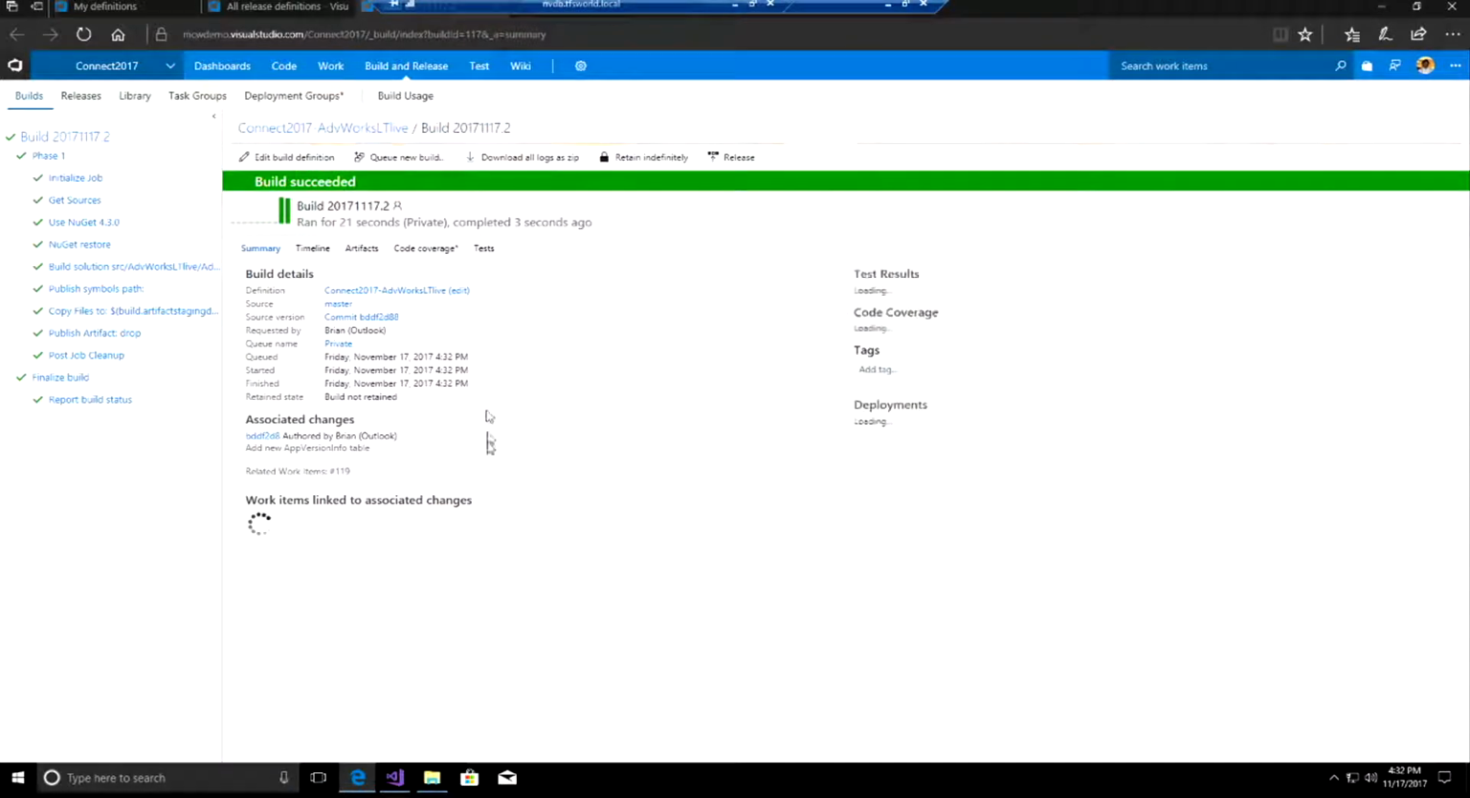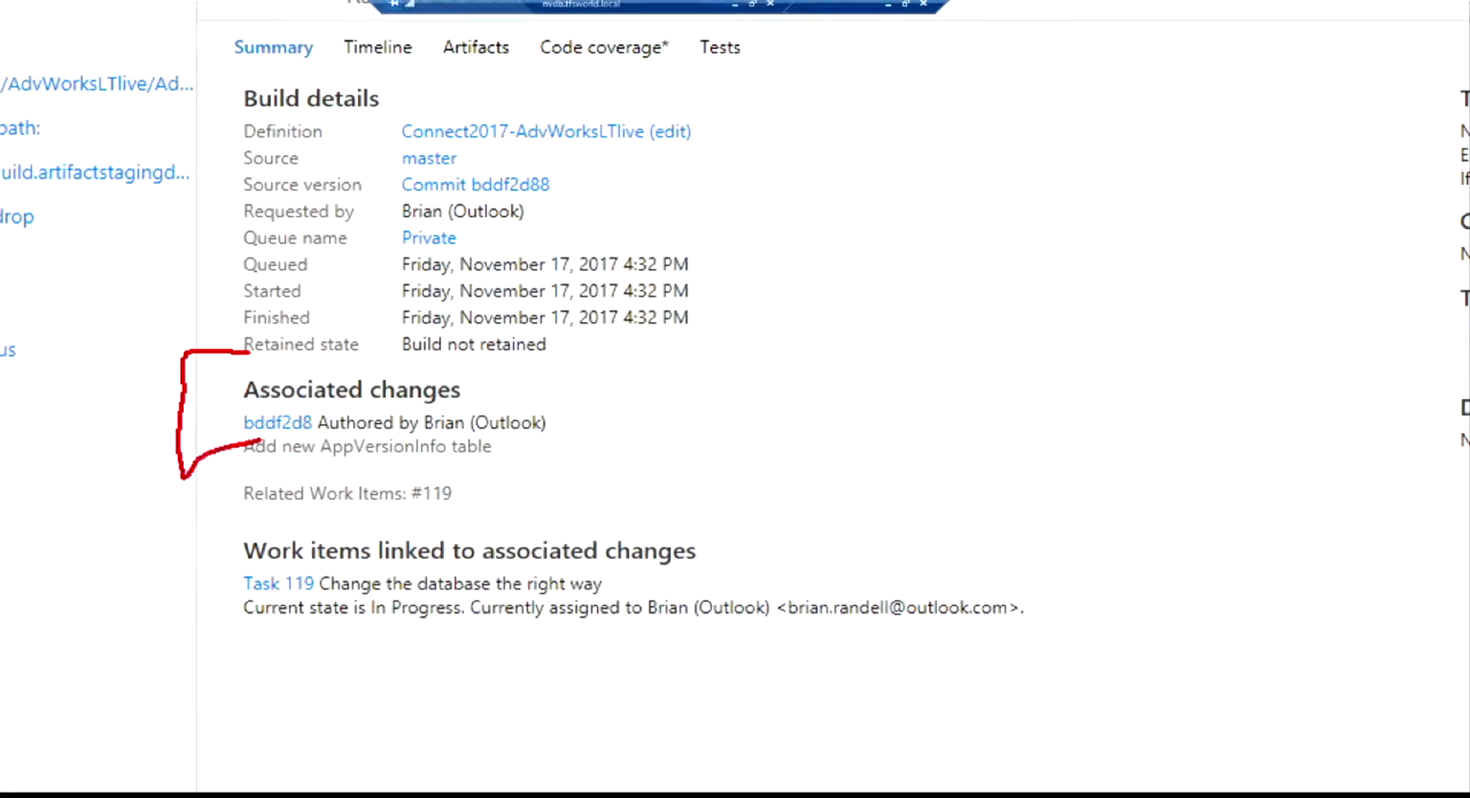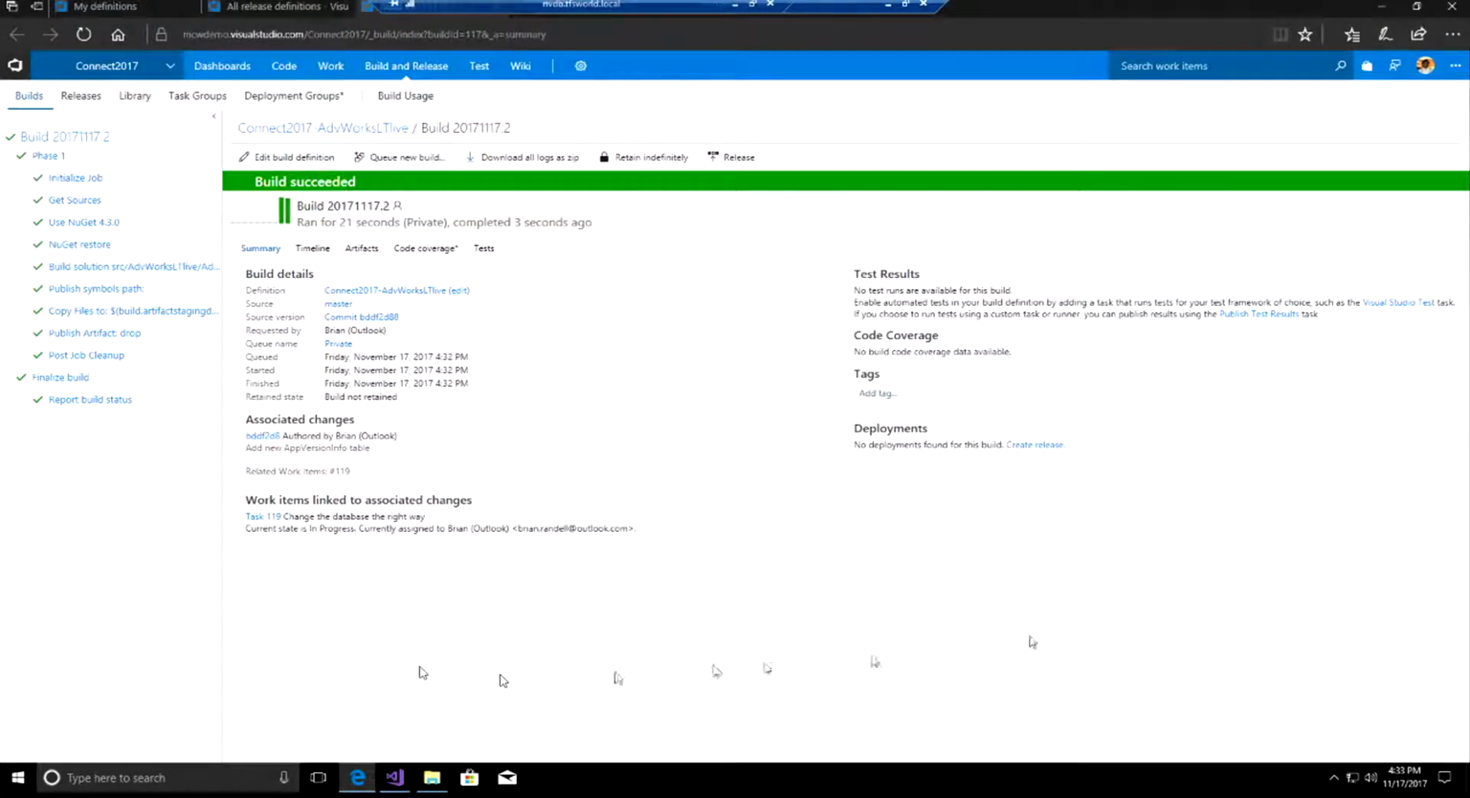So we go back to the build definition. We see the associated changes, in this case just 1. We see our related work item. And of course, these hot links take us there.